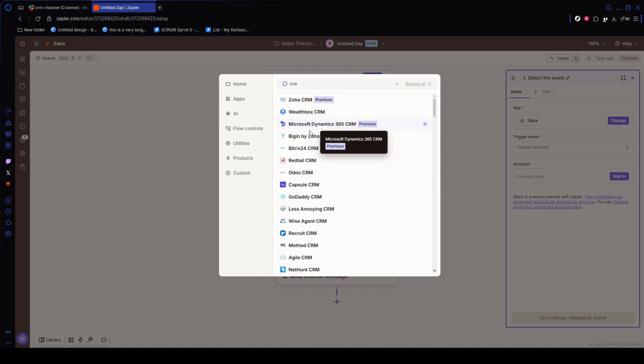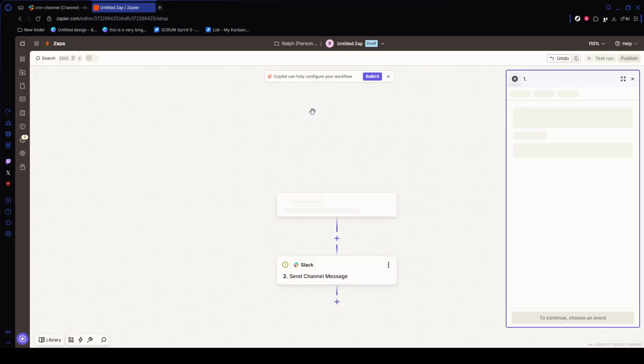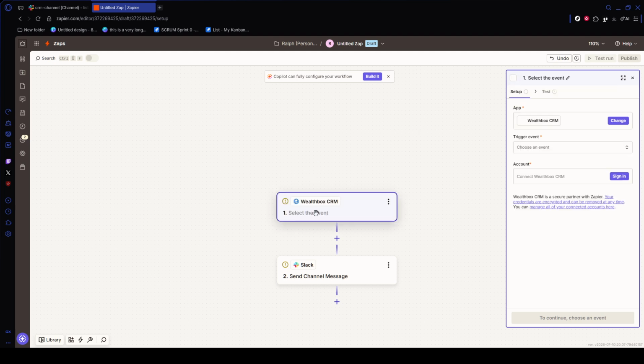With that in place, your real estate team will have a focused, real-time response channel built for speed, visibility, and better lead handling inside Slack.